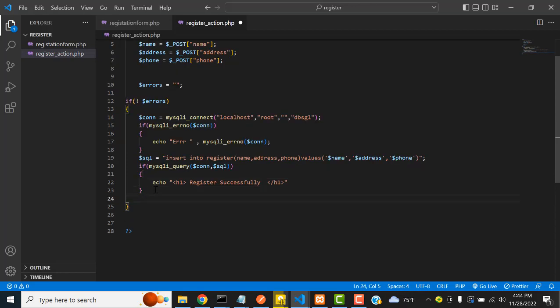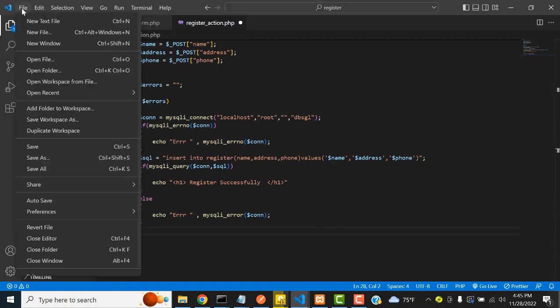Else, otherwise, so try to make the error. You write echo, the same thing. Echo, you write the predefined function mysqli_error. That's it. Now let's run and check.